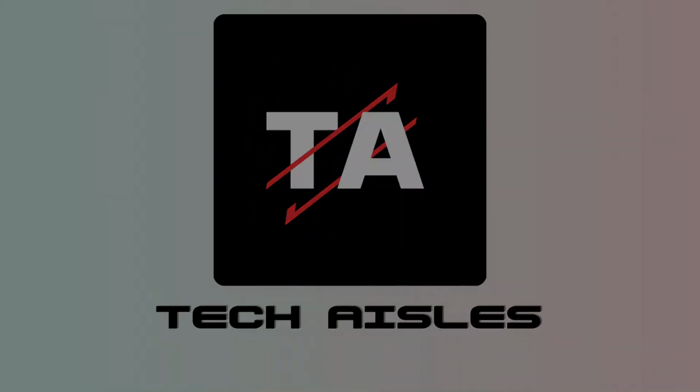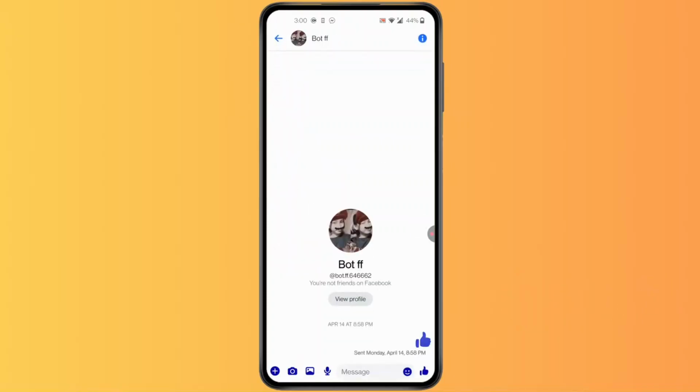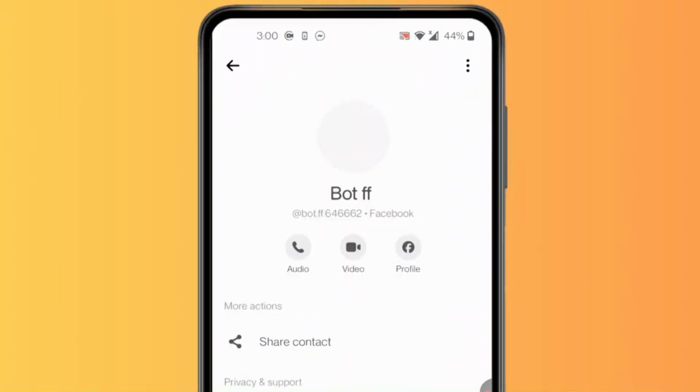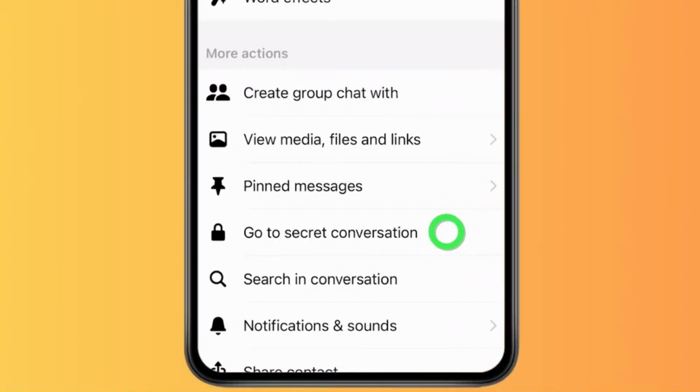Let's jump right in. First, open Messenger. Click on the person. After you've clicked on the person, you will find the chat open up. Click on their name at the top. After you've clicked on their name at the top, scroll down and you'll find Go to Secret Conversation.